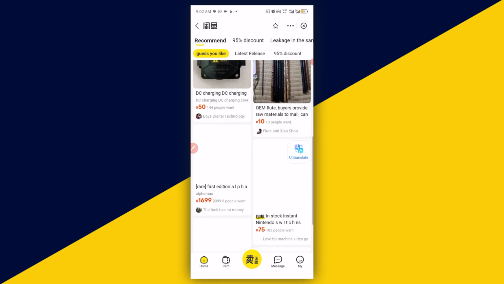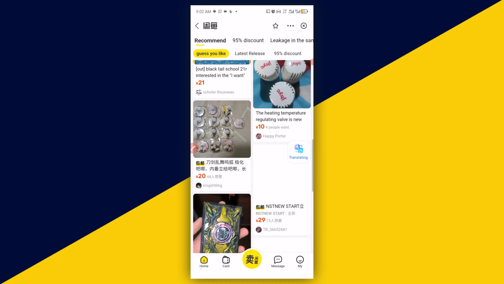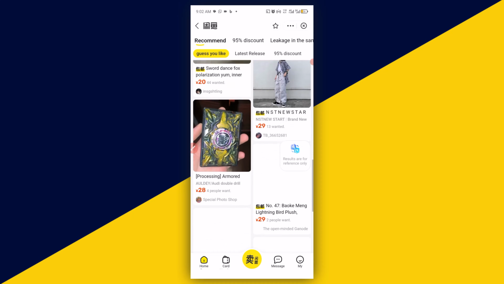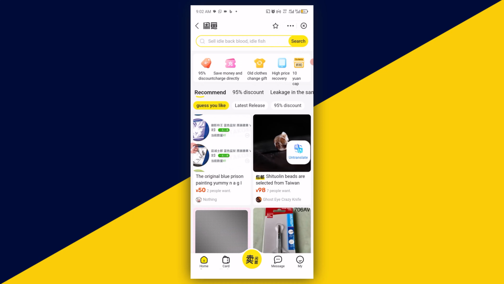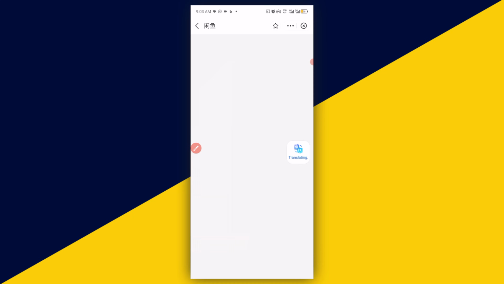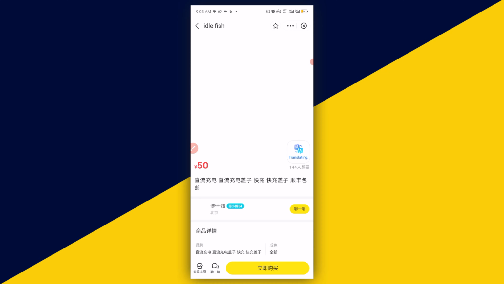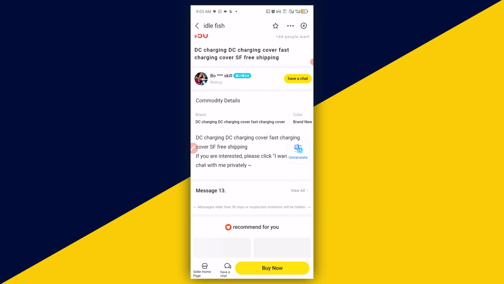One great thing about this is that the more you scroll down, the more products are loaded up, and instantly it translates them into English automatically, just like what you see right here. It's that simple. Now, if you click on any of the products right here, let's say for instance I click on this particular product, let's check it out. It's going to open up like so, and instantly it will also translate the whole page into English, just like what you see right here.